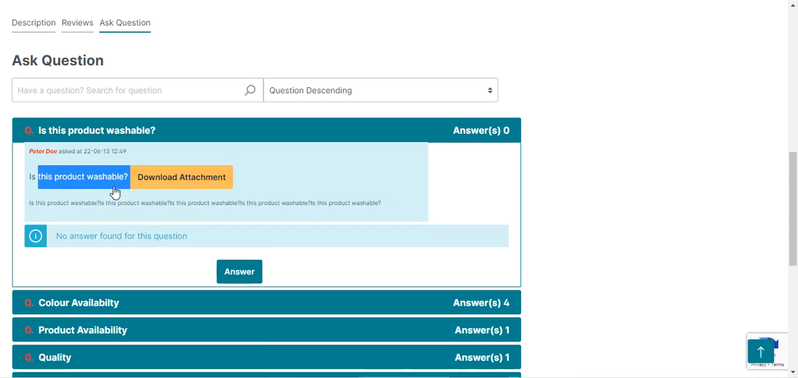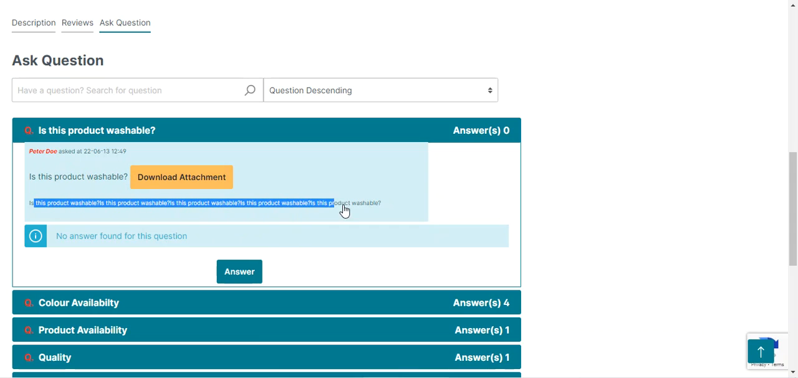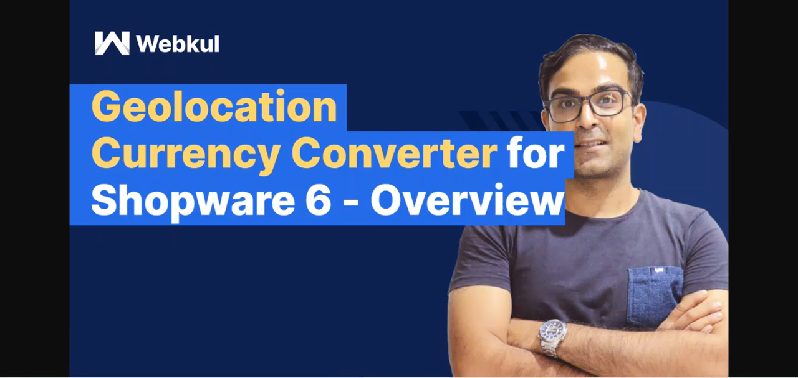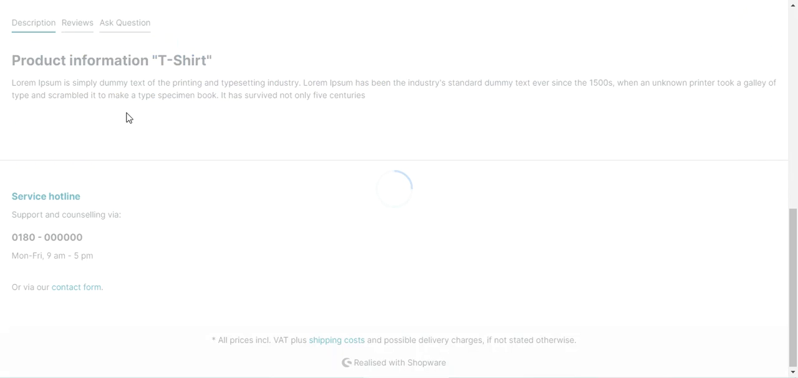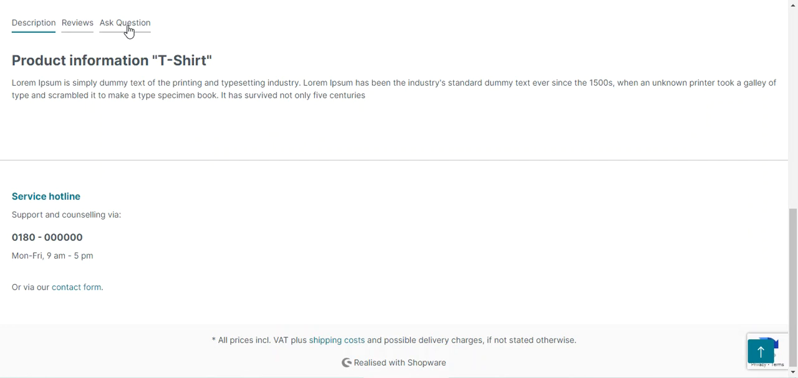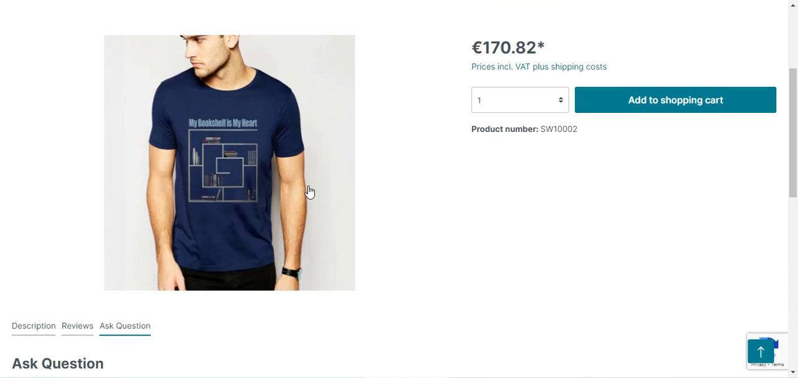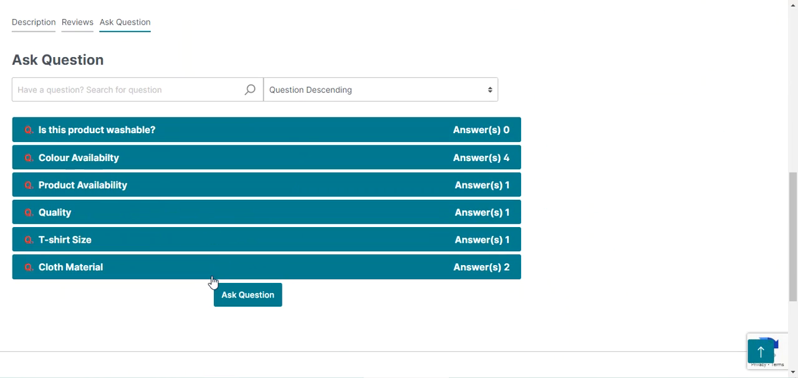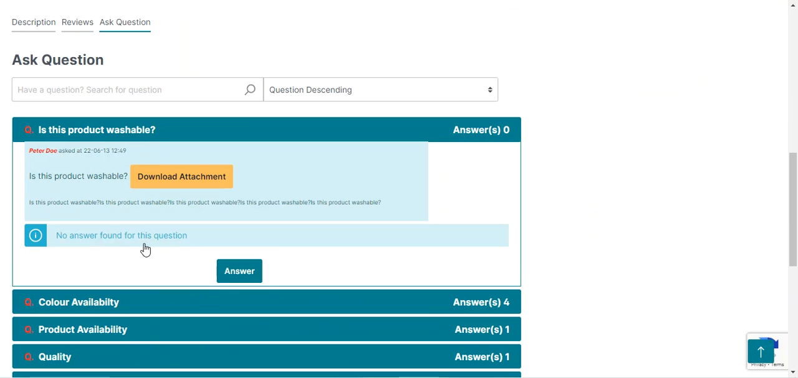Is the product washable was the heading, and this is the description that we had entered, and here we have the option to download the attachment as well. So if I tap here on the download, we can see the particular attachment as well. Let's go back, let's go to the ask a question. So this was how a guest user can basically ask a question, and the guest users can also make a response back to the same.